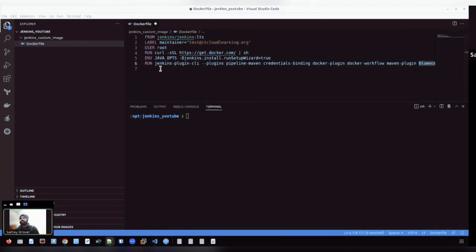So once we are done with this, we can specify the switch to the Jenkins user. It's not recommended to leave this machine as the root user, so in the end I'm specifying USER jenkins. So let's save this Dockerfile.